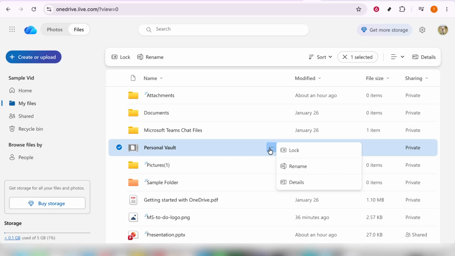After you click Lock, you might notice a brief moment of processing while OneDrive secures your vault. Once it's locked, the vault's data is shielded until you decide to access it with your authentication method, such as a password or fingerprint, depending on your device capabilities.